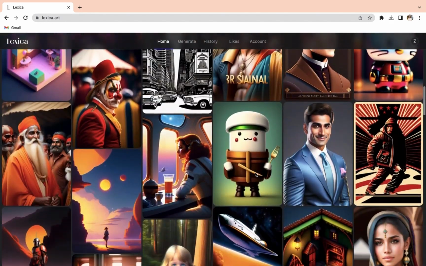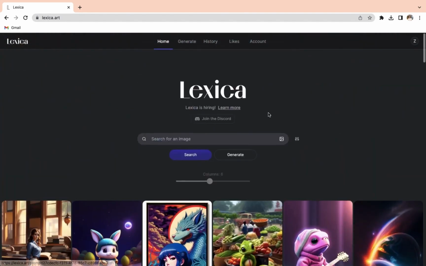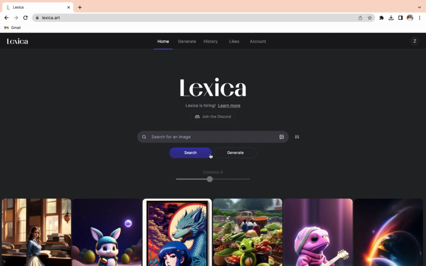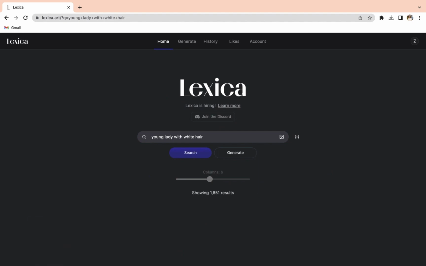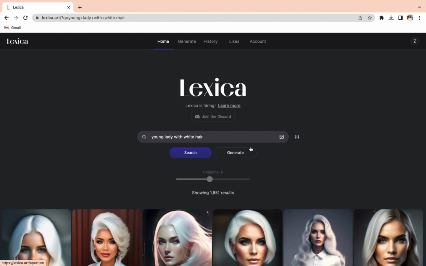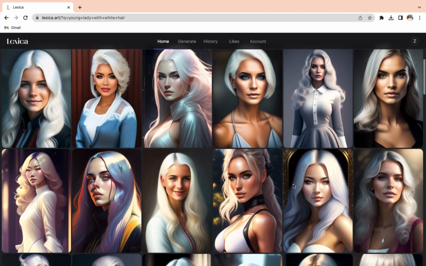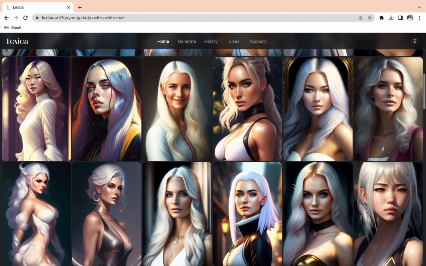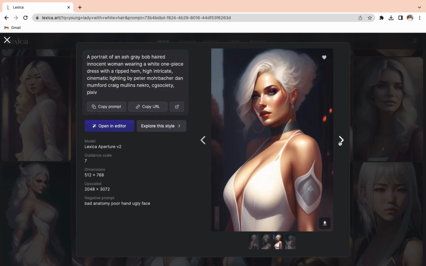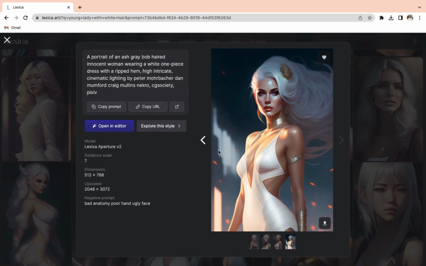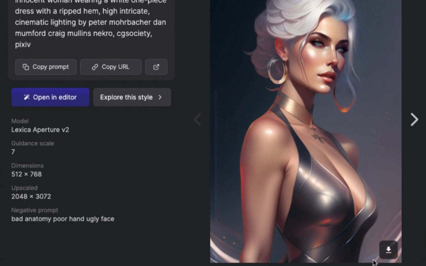Here are a few of the images created by other users. You can either create an image or search for one. Search for the image you're looking for. Pick the one you like from the images that other users have created. This one looks good. And you can download it if you want.